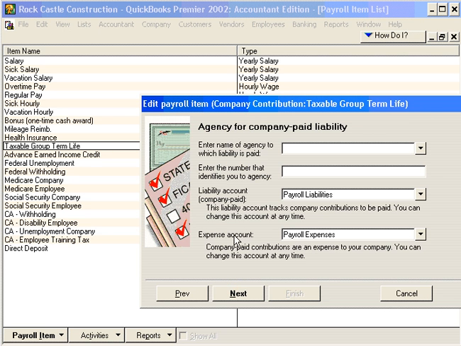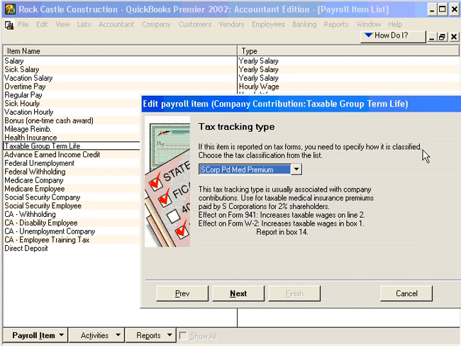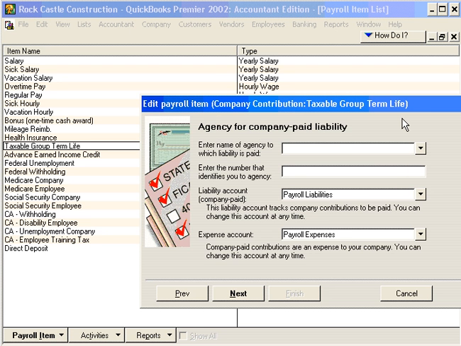Click on Next, and here we need to assign and tell QuickBooks a little bit more information about this item. We want to enter the name of agency which this liability is paid to. We pay this to Sargent Insurance. If we have an account number with Sargent Insurance, we would include it here. This way, it'll print in the memo field on our checks. Our account number with Sargent Insurance is 51269.